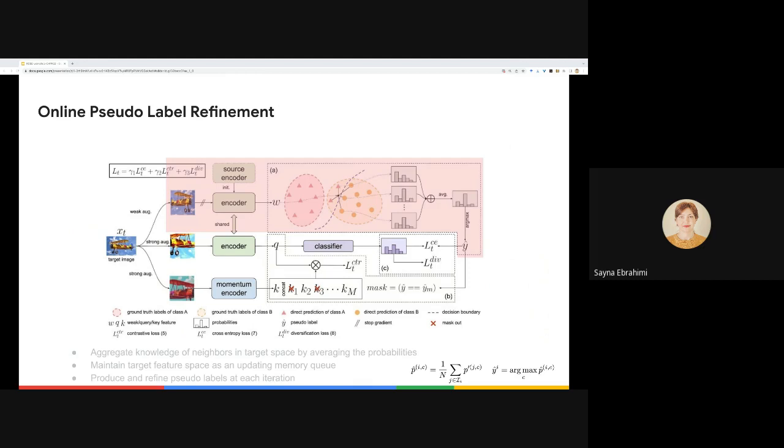And as for the pseudo labels, we produce them in an online fashion at each iteration. And the pseudo-labels are refined by aggregating the knowledge of their neighbors in the space. Namely, we average their probabilities before taking the argmax. And this helps the model to bootstrap with the latest progress and significantly generates more accurate pseudo-labels.